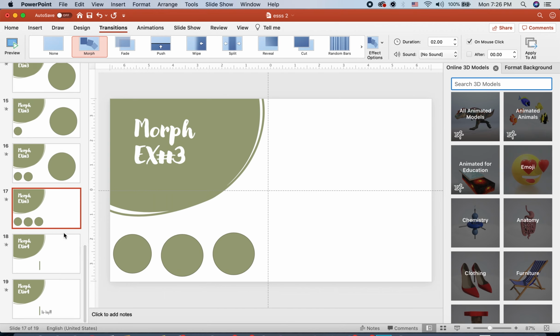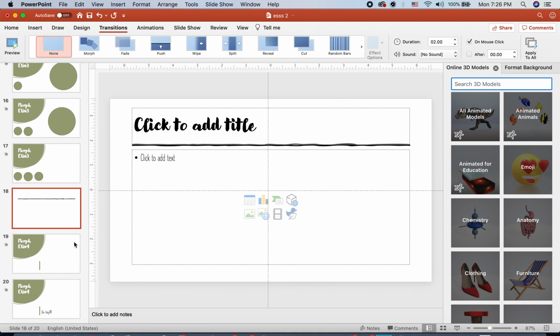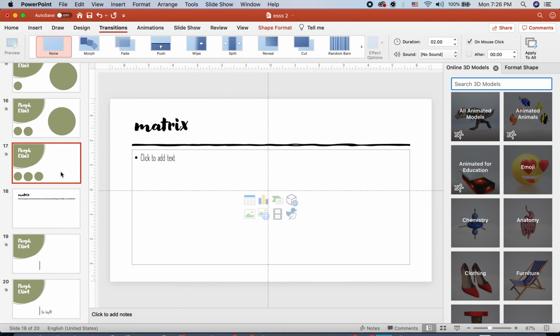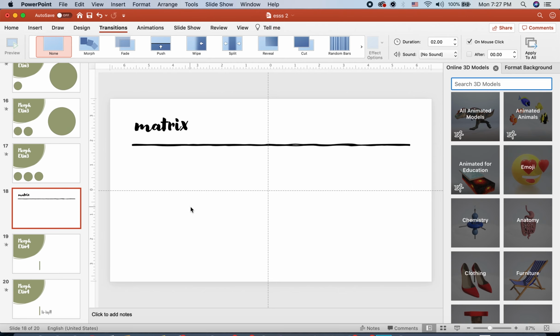So first of all, please create a new slide in our presentation. Just call it Matrix or something. For example, in my head, the analogy and association with this type of effect is Matrix. So you could call it however you want. I will show you the idea of working with it.